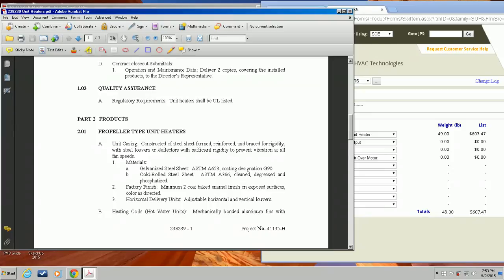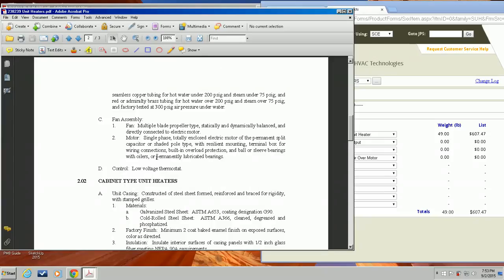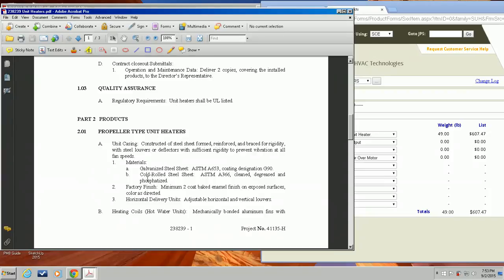It simply tells us about the unit being constructed of steel, that it's sufficiently rigid. It tells us about the materials that it's going to be manufactured of. It tells us about the finish, meaning baked enamel finishes. It also tells us about the louvers, horizontal delivery units. It requires us to have a horizontal and vertical louver. So we'll see that in the selection tool. It tells us a little bit about the heating coils.